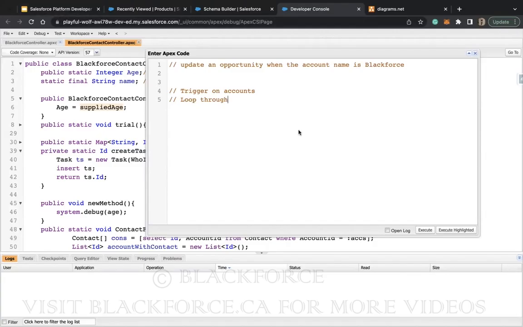So loop through accounts in trigger.new. You can do it like this, or let me just say in trigger. If the account's name is Black Force, then you can update the opportunity, okay? Then I can just end because it didn't actually ask us to do anything.